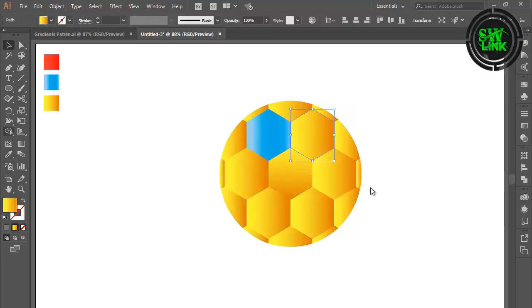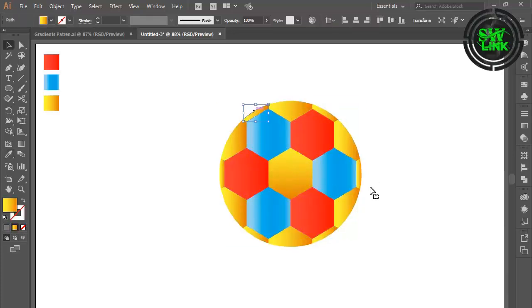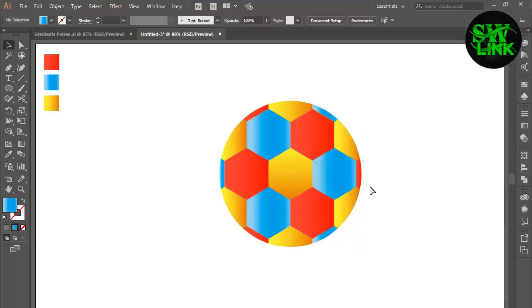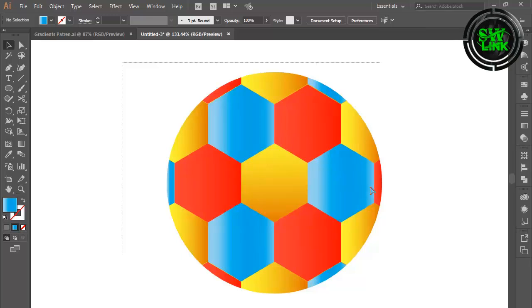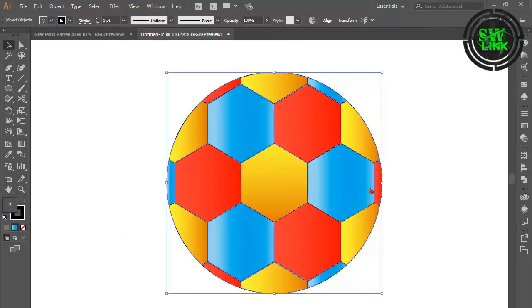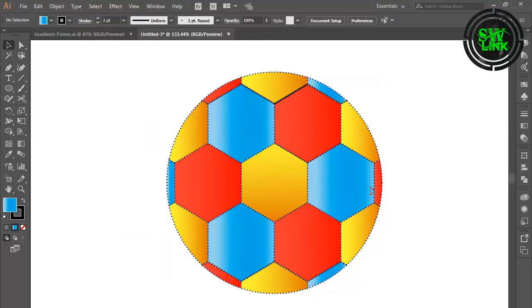Select the shapes and apply colors. Select all the shapes and add a stroke. Go to the stroke property and apply a stroke effect.